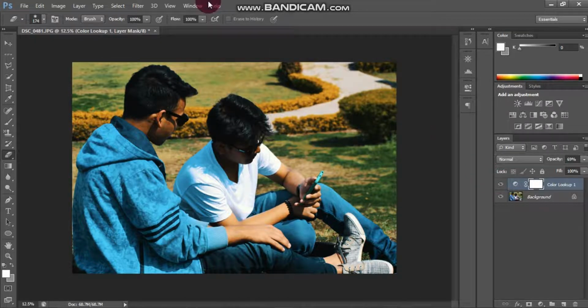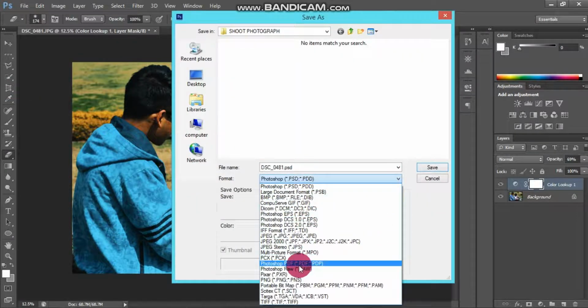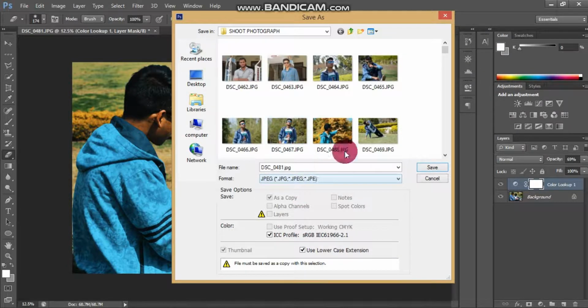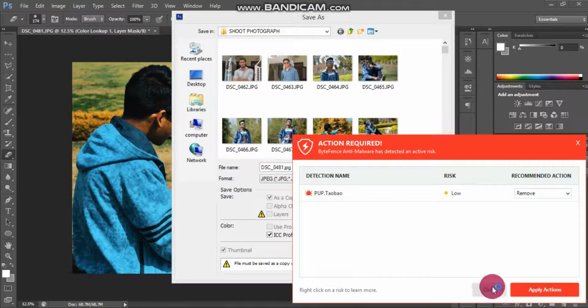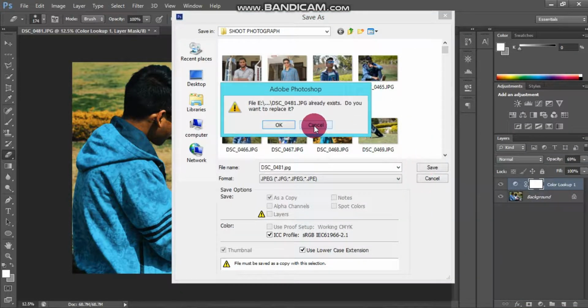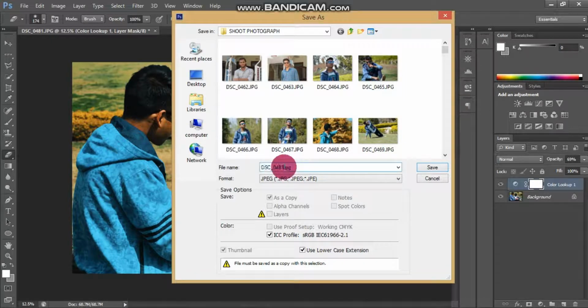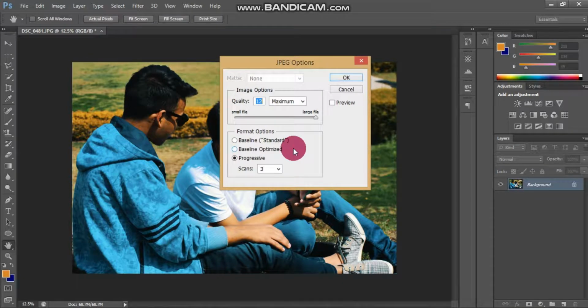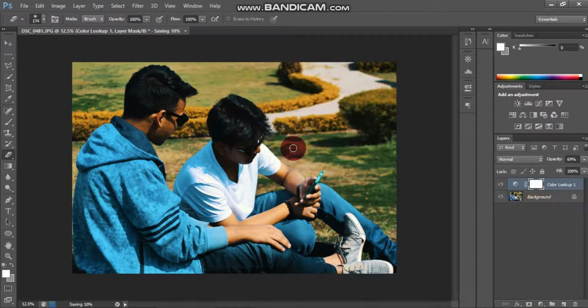So now I'm just going to click on file and click on save as, and just select PNG format, or no, I'm going to select JPG. Sorry for this pop-up. I've just selected it and just click on save. Now just click on save, and the picture is saved to your computer. And now I'm just going to take the picture to my mobile phone.